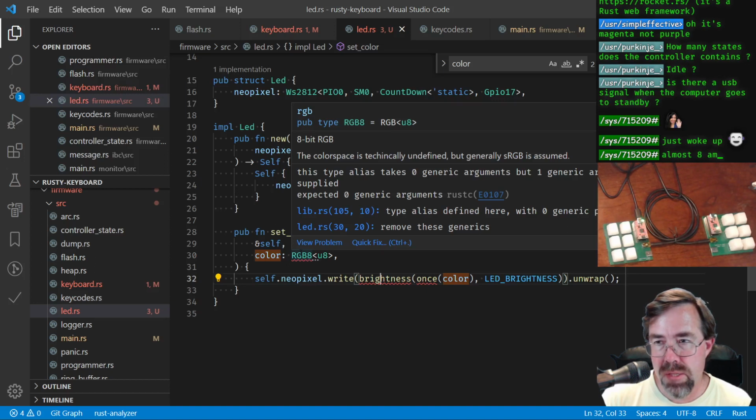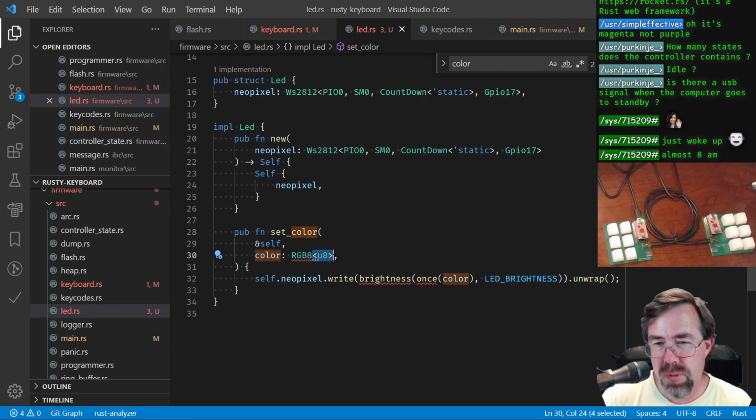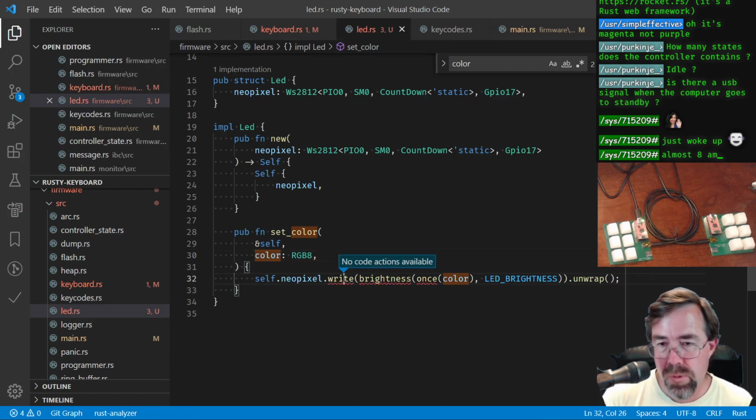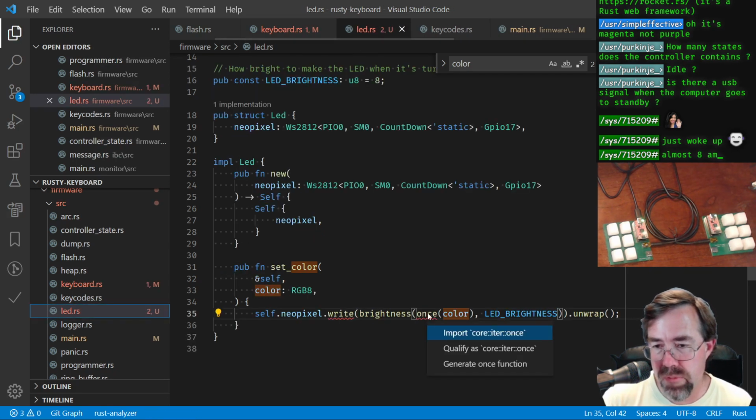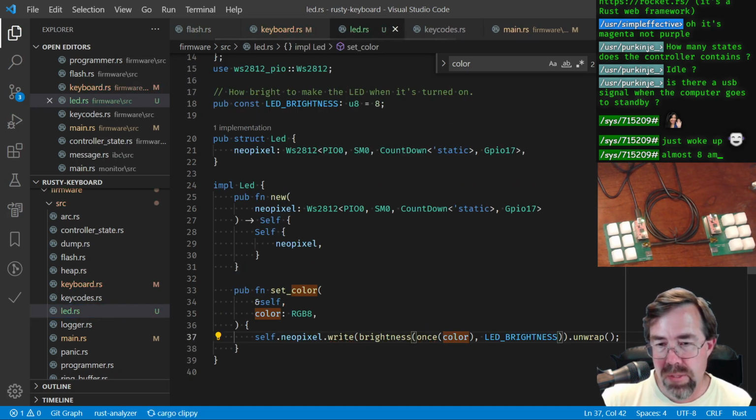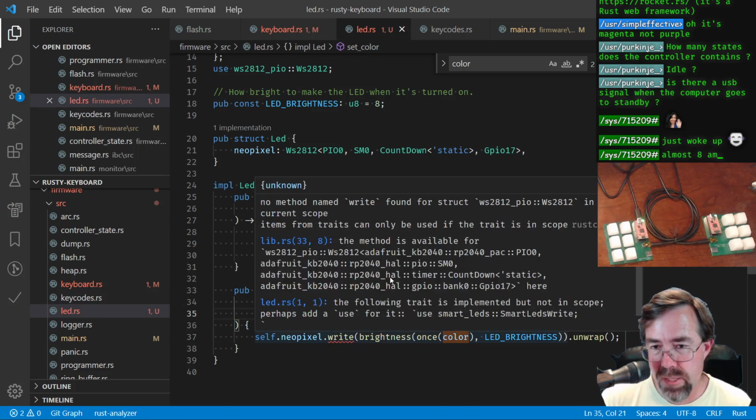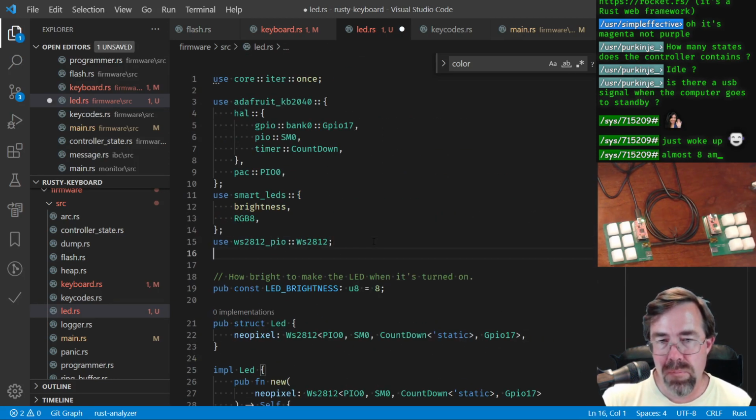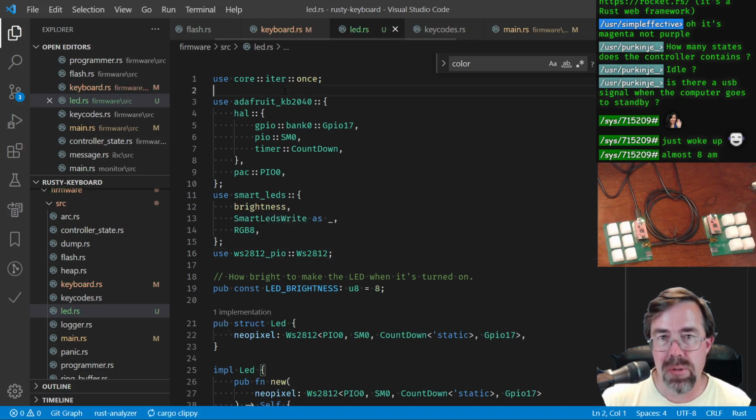It doesn't take a generic argument? Is it just an RGB8? Okay. Whatevs. Brightness is smart LEDs also. Once probably comes from core iter. And then this right is the last one that's tricky, right? It's probably going to say I need to import a, yeah, use smart LEDs right. And then I don't want to keep the name, so we're going to do as underscore.